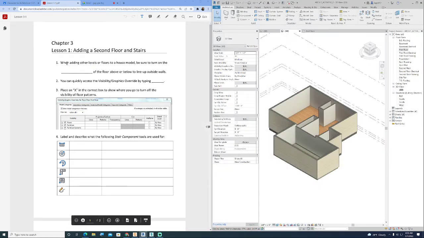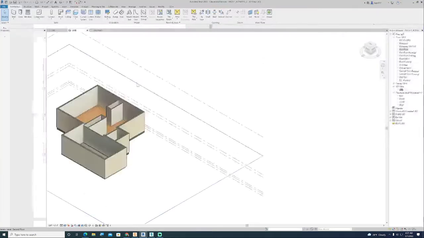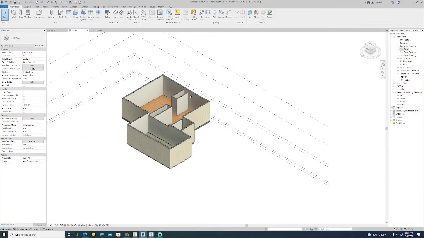Okay, so first thing, it says when adding other levels or floors to a house model, be sure to turn on the underlay of the floor above or below to line up the outside wall. So here's the deal. We're basically building a layer cake.